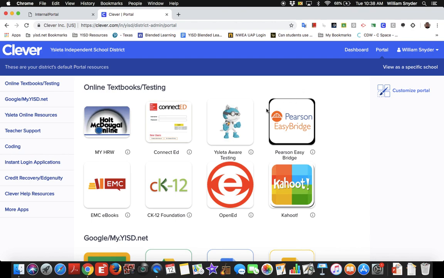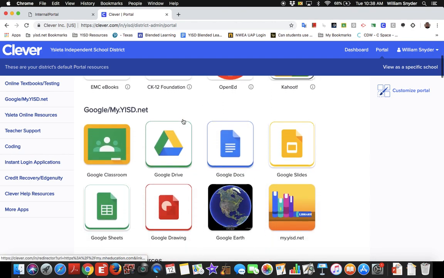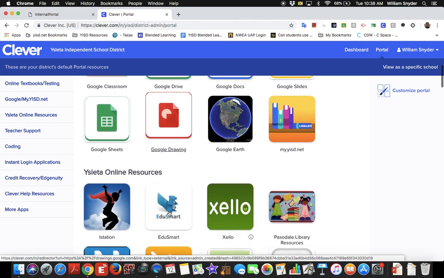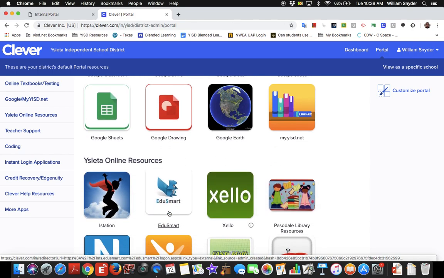Notice how I have my online textbooks and testing. I have my Google section here, and I have online resources. Mine might look a little bit different than what you have, depending on whether I'm at a high school, middle school, or elementary.